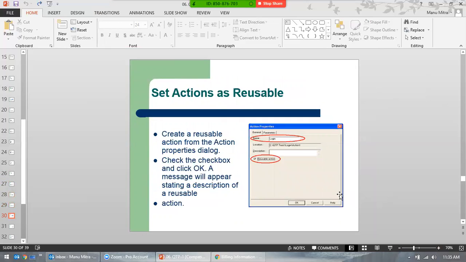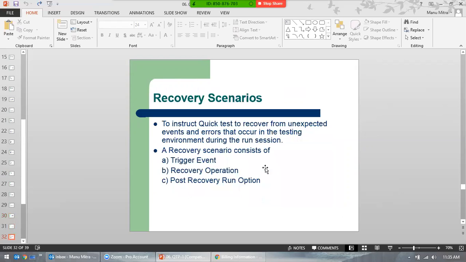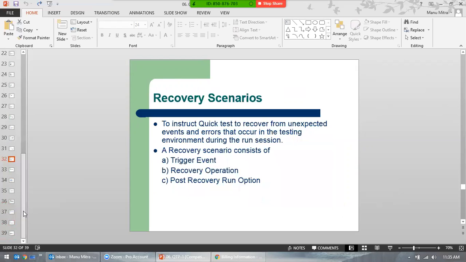If you want to make it reusable, there is a pop-up window. Once you create an action, you can check the reusable action box. That means you can create functions, dump them into the library file, and recall them whenever required in your script. Okay, let's go to the next topic, recovery scenario.